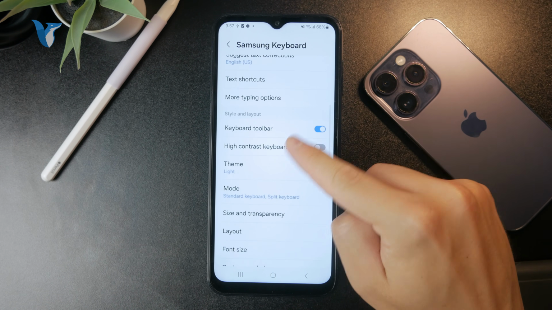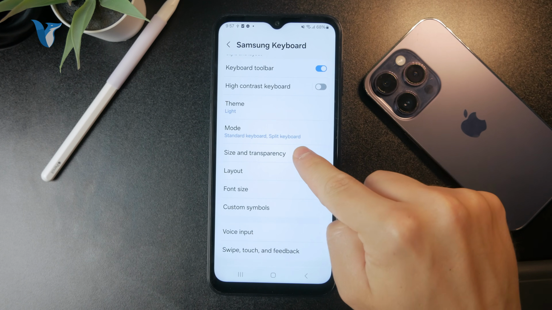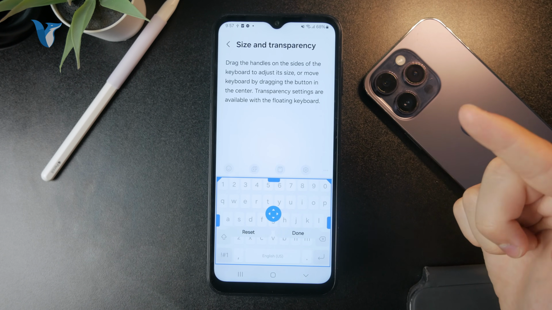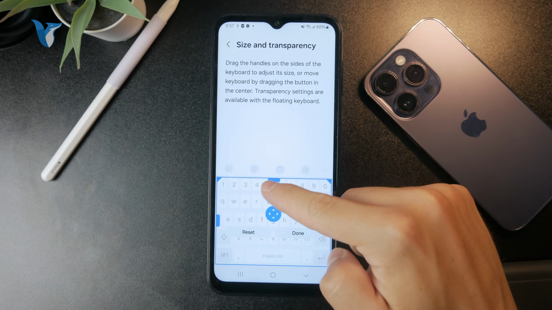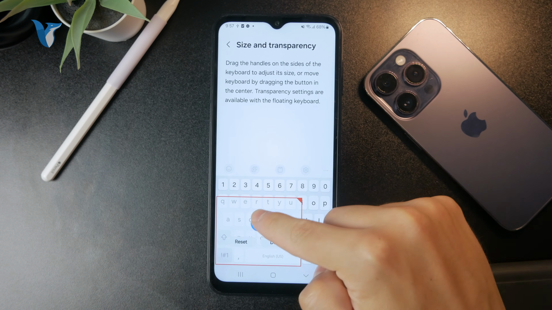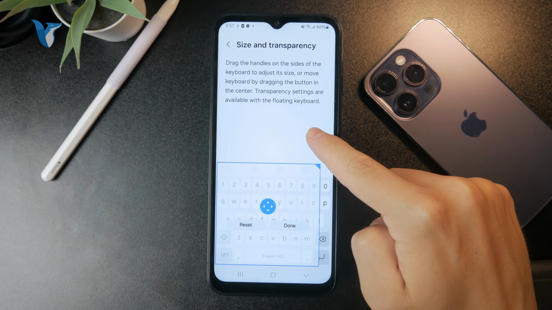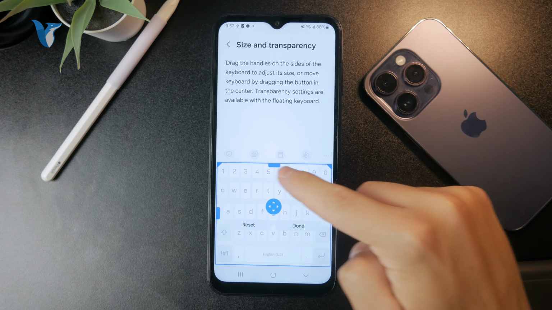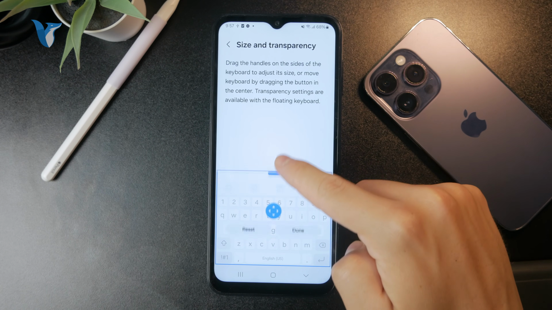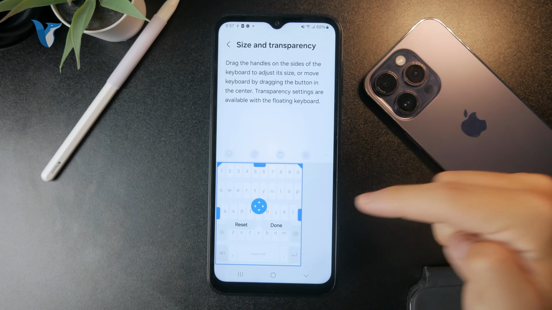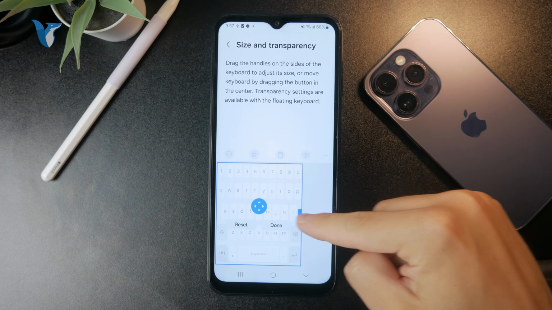Below, you can find the size and transparency. And in here, I can literally change the size of the keyboard. So I can grab it like this and make it smaller. Obviously, it's not endlessly resizable, but you can make it thinner, higher up like this. You can choose one side to be empty, right?